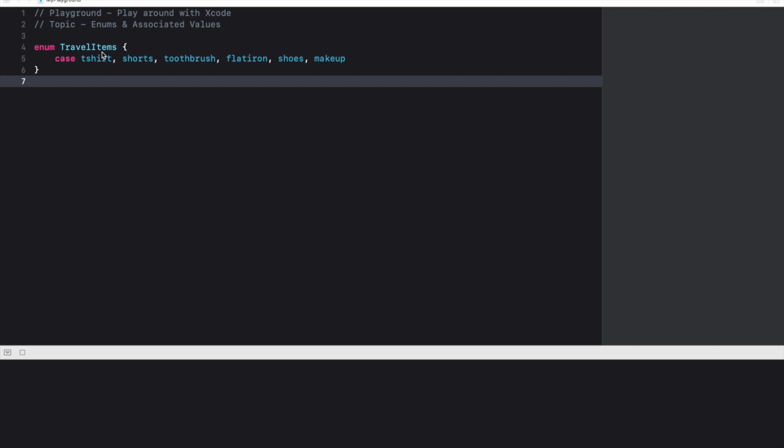Let's have a quick recap on the enum that we created called travel items. The enumeration travel items defines a common type for a group of related values, and it enabled us to work with those values in a type-safe way within our code. Sometimes it could be useful to store values of other types alongside the case values that we already have. So for example, suppose I wanted to store the color of the t-shirt that I want to pack in my bag. Currently there's no way to do that in the enum that I have defined here.